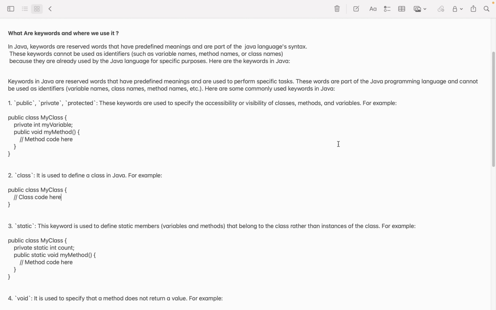Hello and welcome everyone. In this tutorial we are going to learn keywords in the section of Java Basics. What are keywords and where do we use them in our daily Java programming? Keywords are reserved words that have a predefined meaning and are part of Java language syntax. Whenever we are coding our Java program, we use some predefined words as keywords, and these are reserved and case sensitive words.